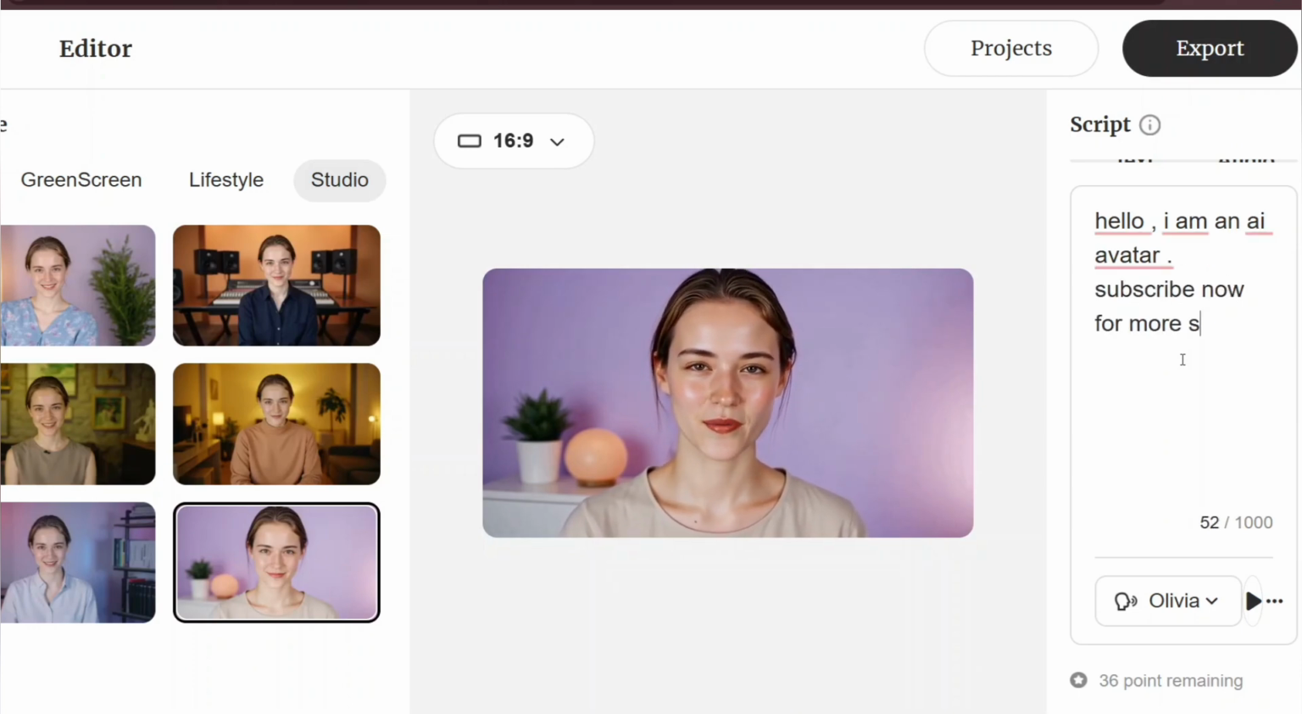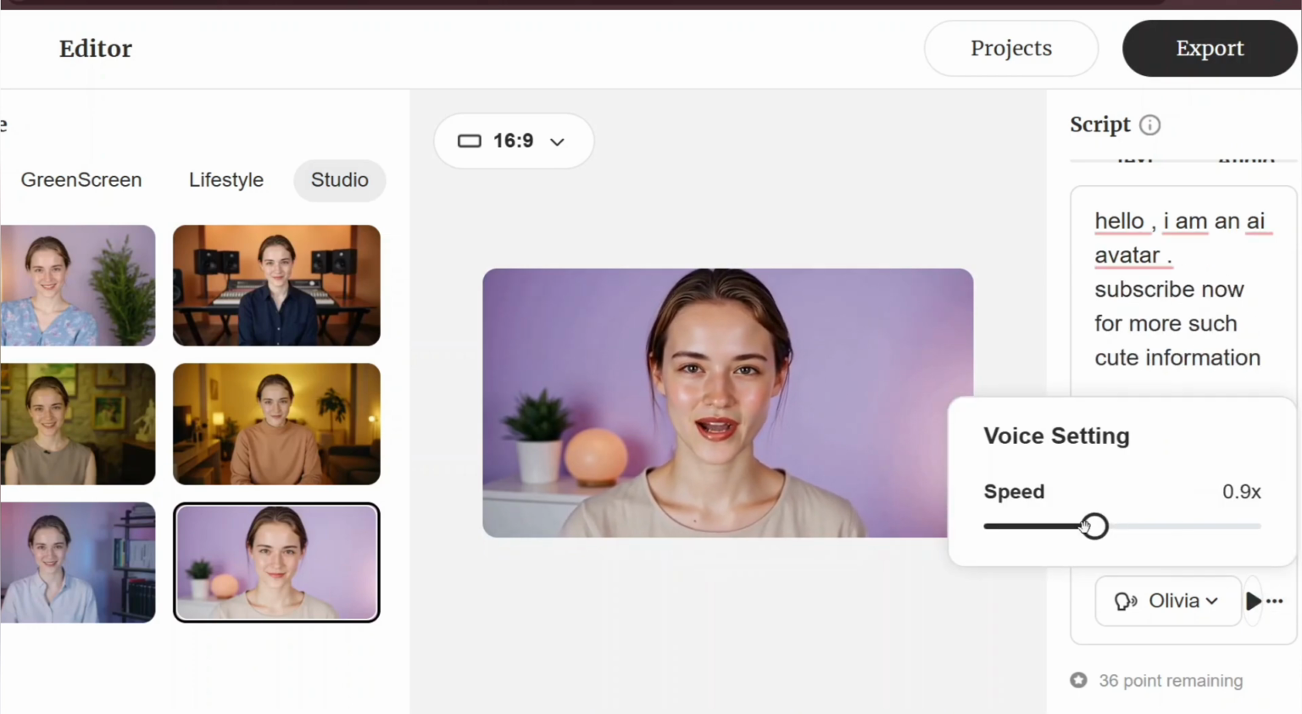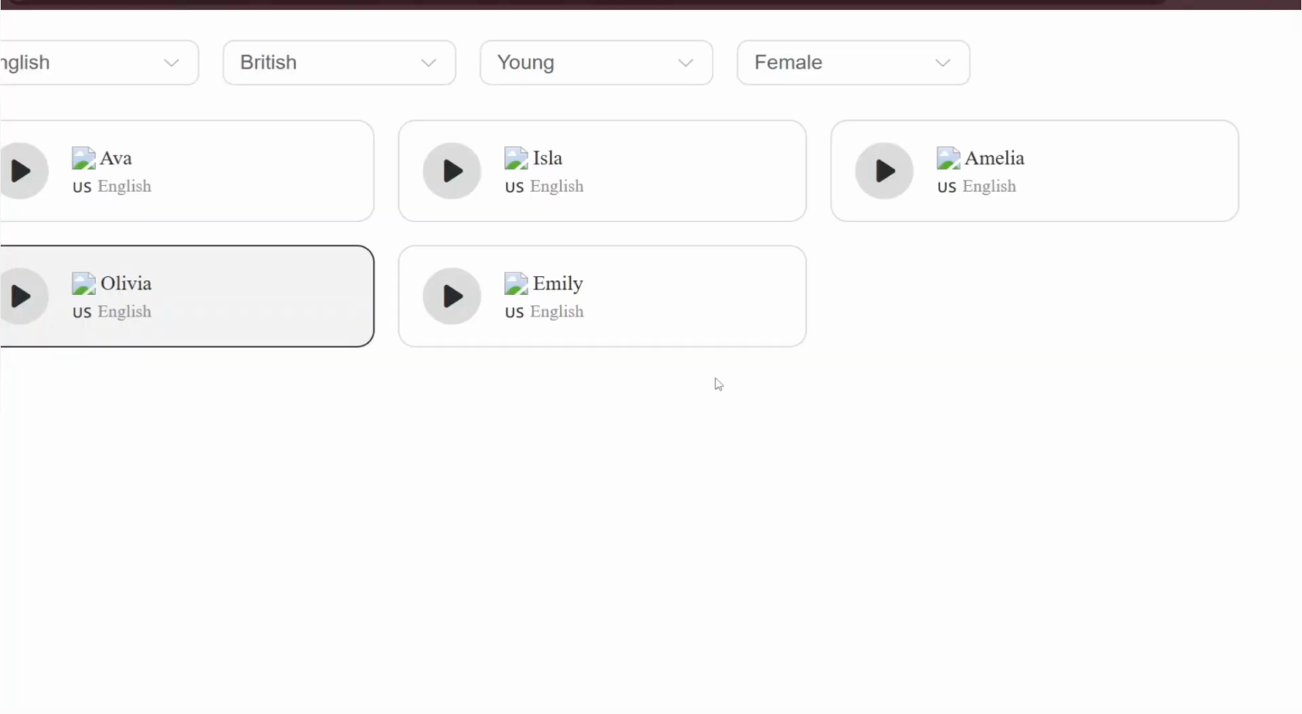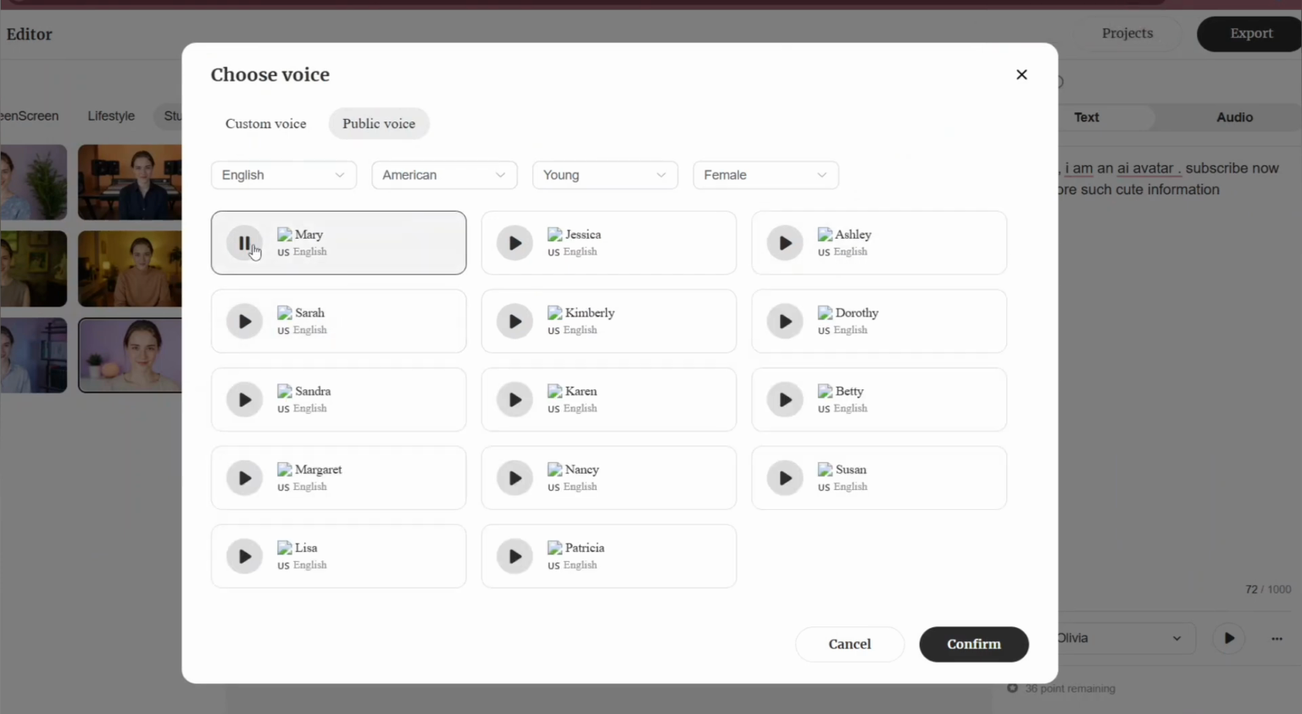Since this platform is built for social media content, keeping it short and snappy, under 60 seconds, is ideal for engagement. Once your script is in, just choose the voice you want from the available voiceover option.